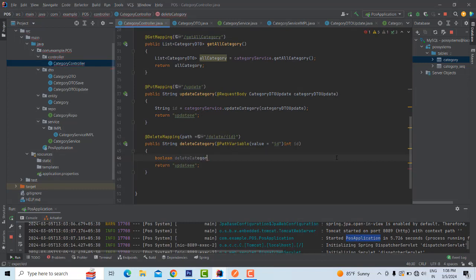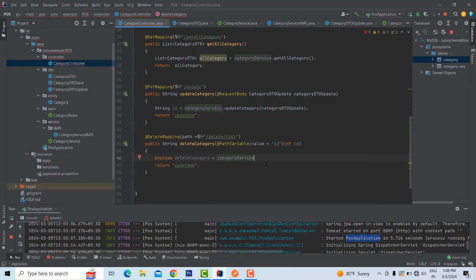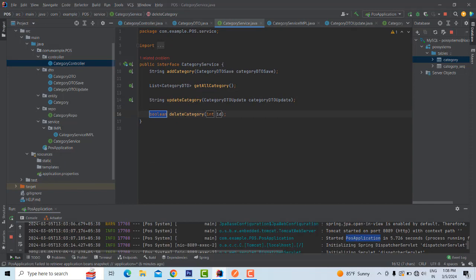category equal categoryService.deleteCategory. Here, write the ID. This one should be written as record deleted. Here, you are sending this to the category action method, the delete method.